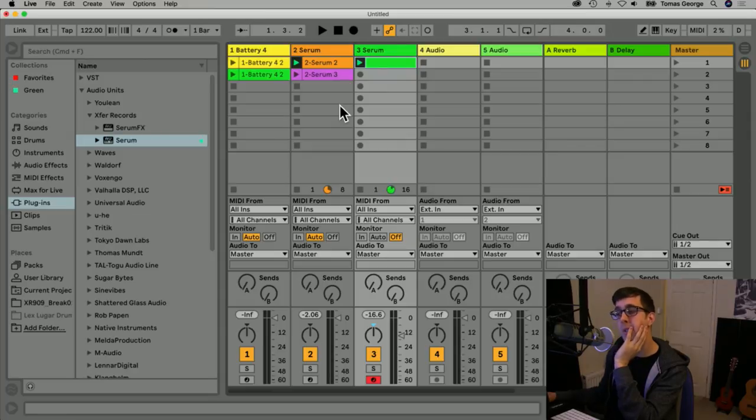And Logic Pro's got some really cool instruments built in as well. Really cool piano sounds, really cool loops. Ableton's got some pretty good ones as well, but not as many.